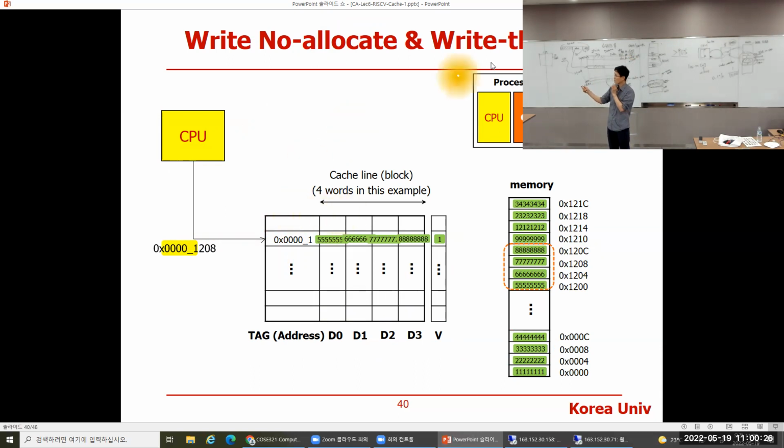Then write through policy means you are updating both cache and main memory both. Right? So in this write through cache, you don't need a dirty bit, right? Because your main memory is updated all the time. Okay? All the time.